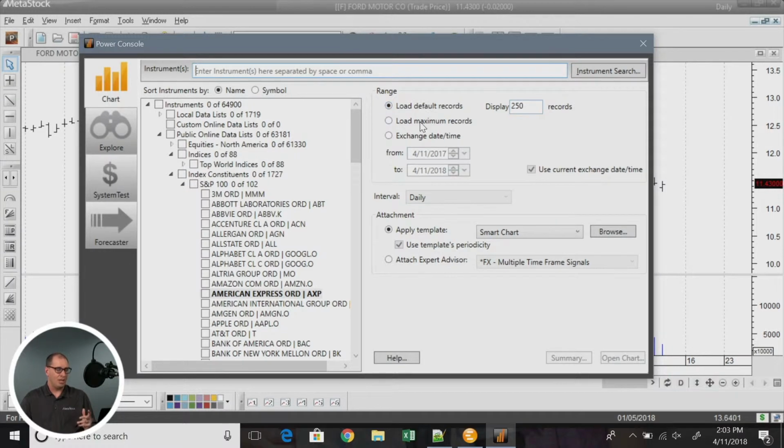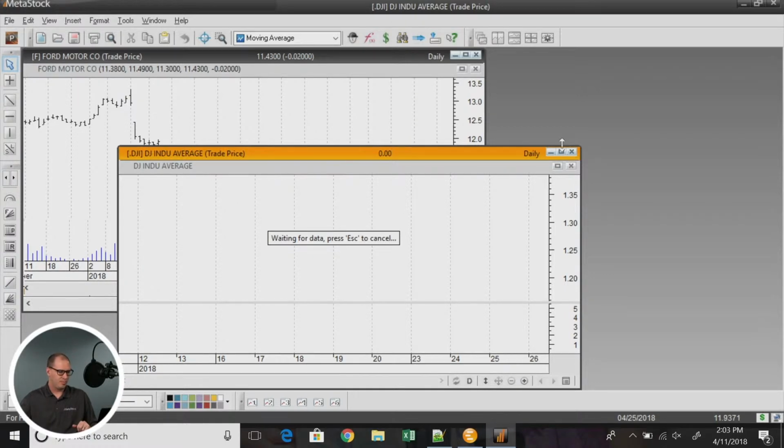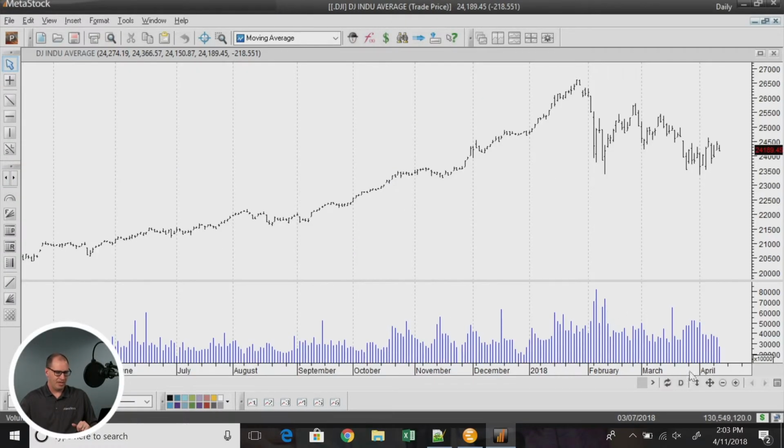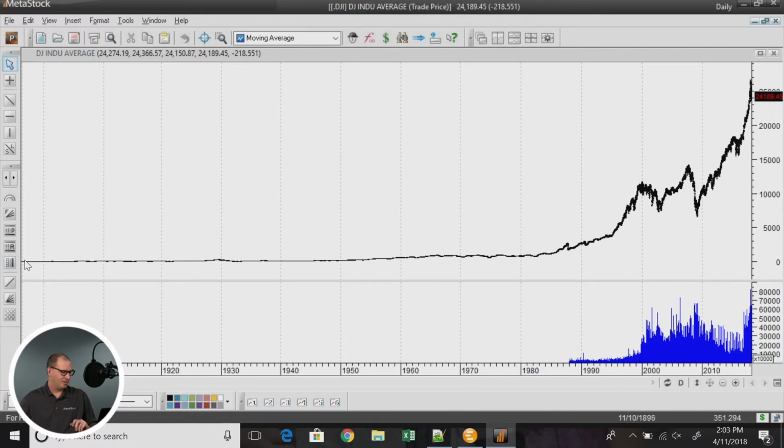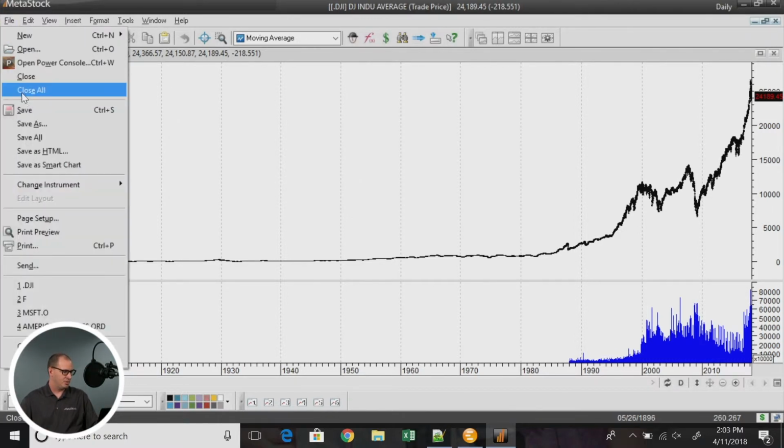So if I want to load every bit of data that's available to me, this load maximum records, let's open up the Dow Jones. It's a great example of load maximum records. So open up the Dow here, and now down on this chart, rather than zooming out, I can actually click this and it will zoom me all the way. So you can see now, instead of going 5 years back, I'm going back to 1890. So I can see all the data that's available by loading those max records. Okay, so that's a couple of examples of what that means.